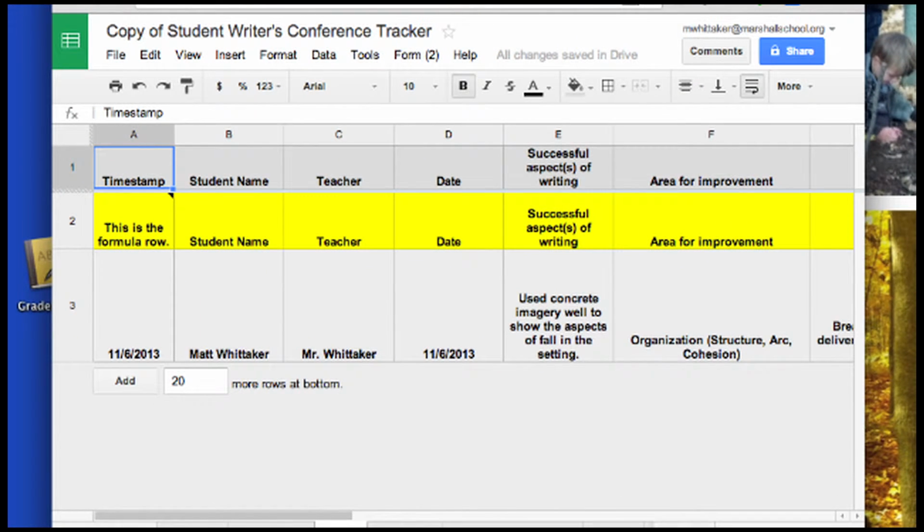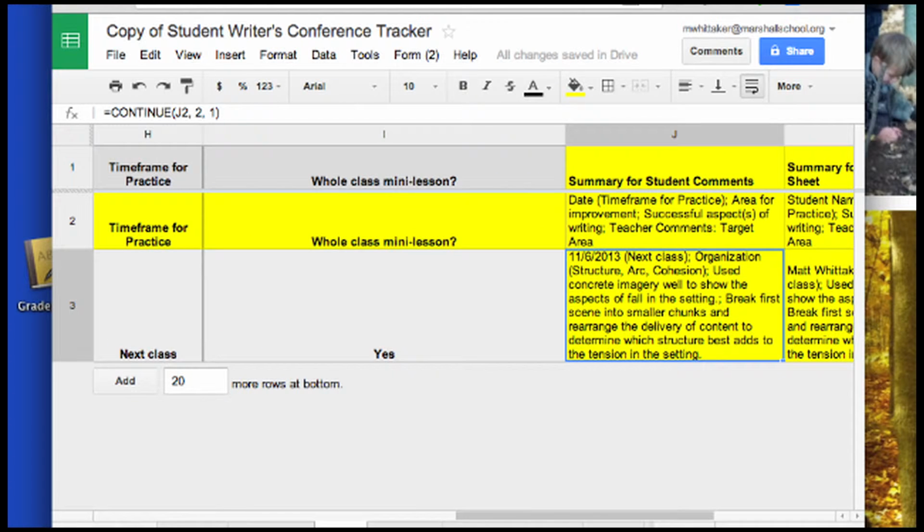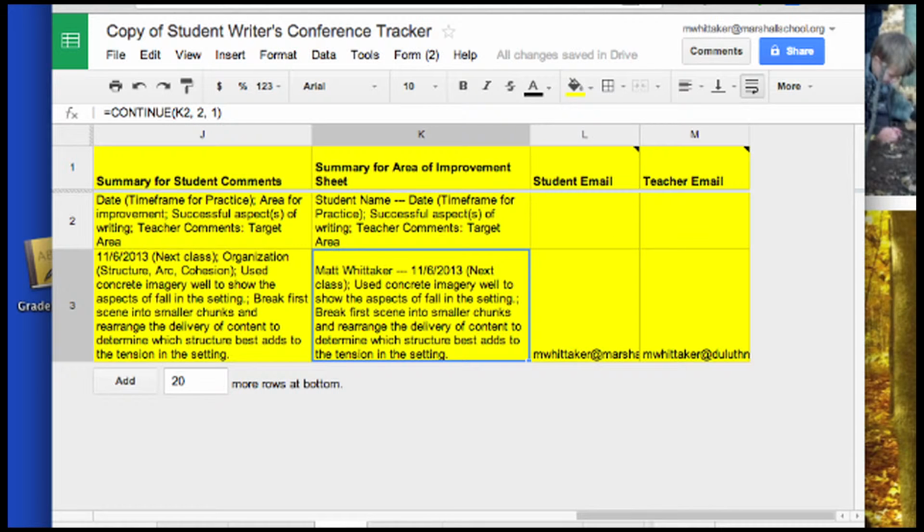Okay, now the form has been submitted. You'll see that it shows up here in this 3rd row. This, in column J, takes the date, the time frame, the area for improvement, the successful aspects of writing, teacher comments, target area, and it puts it all there.